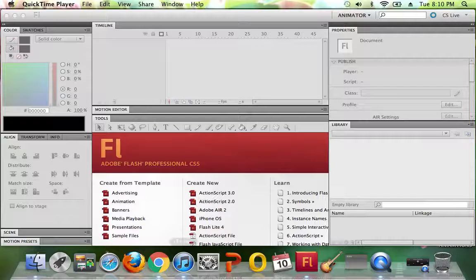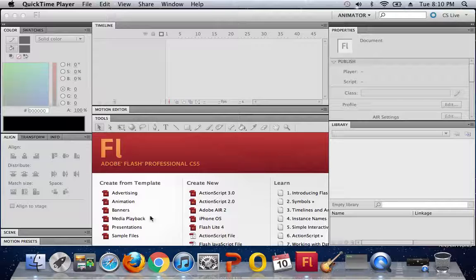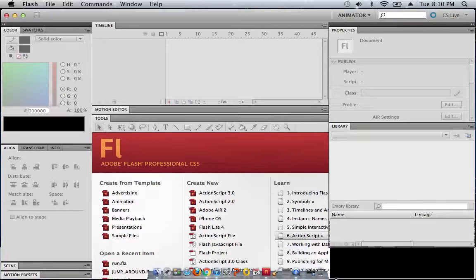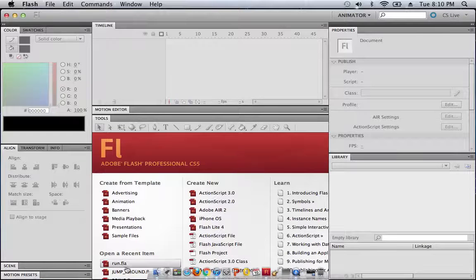So obviously there's, let me use my actual mouse. There we go. You can see there's a lot of these options here. One sec, let me do that, and then stop. Oh, they're lagging. There we go. Pull this down. There. You'll see you can open a recent item. These I've already finished down here. Or you can create from template, create new, or learn.